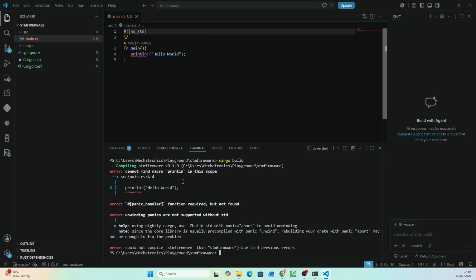So that is one. There is another error. It says panic handler function required but not found. Unwinding panics are not supported without std. What it is saying about a panic handler is, every program can panic. For example, if you read outside the bounds of an array, it can panic. Depending on whether you are in development mode or release mode, things like integer overflow can also panic. And also when you actually use a panic macro, you can cause a panic.